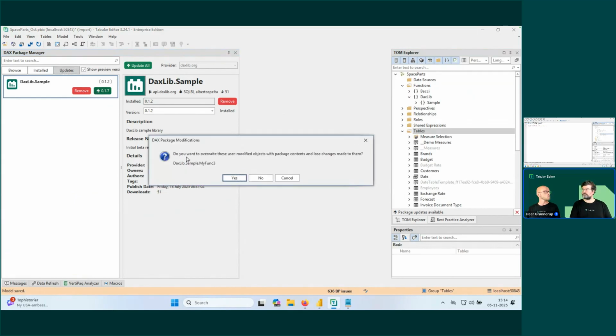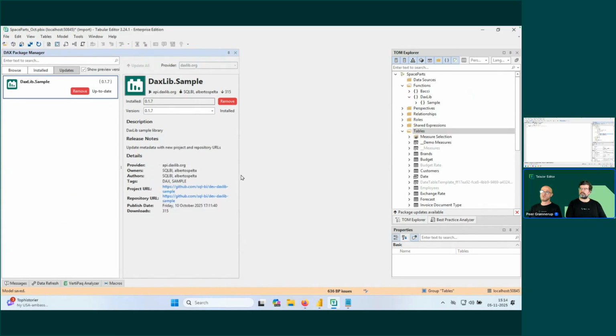And this time it actually warns me that I have changed my function number 3. I did custom changes to that one. So it just warns me whether or not I want to update that specific function, using some of the changes I did. I know it was a bug fix I did. So, okay, let's override it with the new version. There we go. Now we're up to date. And you can always kind of like downgrade or upgrade depending on your needs.